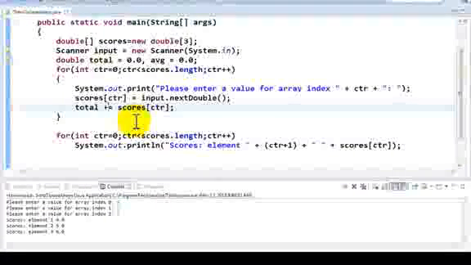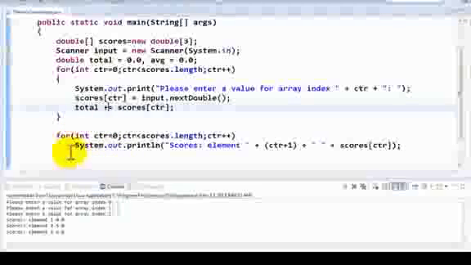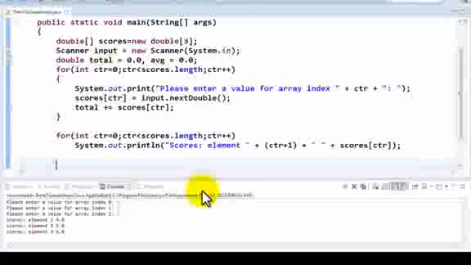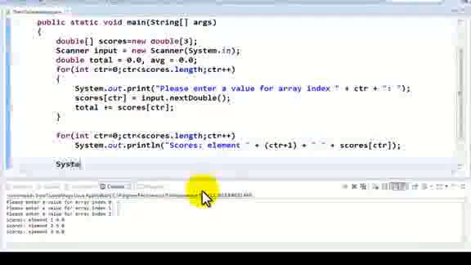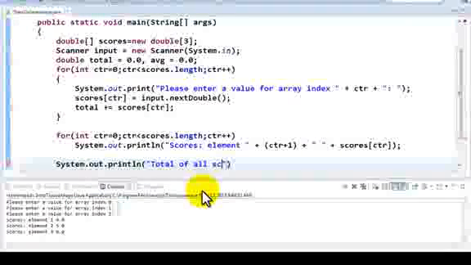So now what we are going to do next is display this total after displaying all the scores over here. So after displaying all the scores, we are going to be displaying right over here, total of all scores is.